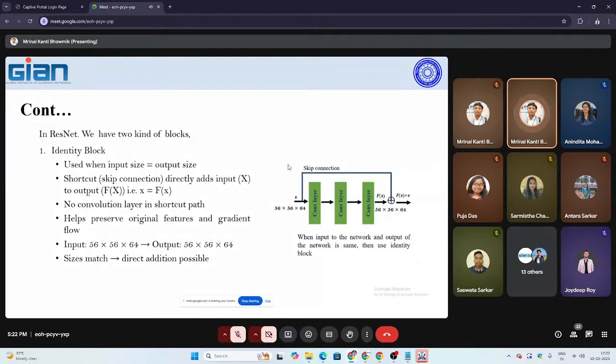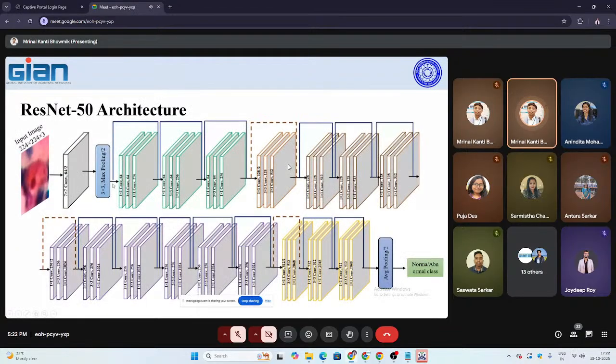So no convolution layer is on the shortcut in this part, which helps preserve original features and gradient flow. Here the sizes are similar. The input layer of this part equals the output layer of this part. Again, for this convolution, 1 cross 1 convolution with 64 filters. For this skip connection also the same thing is happening: the input layer equals the output layer.